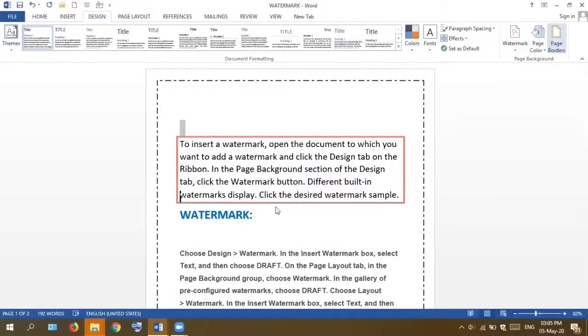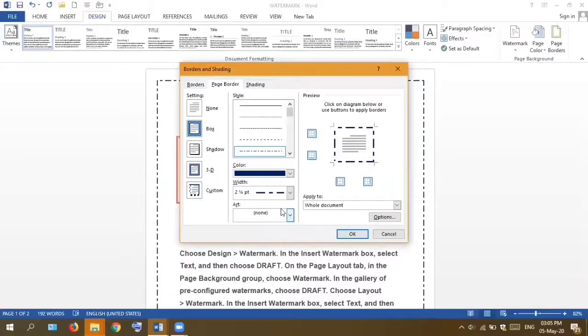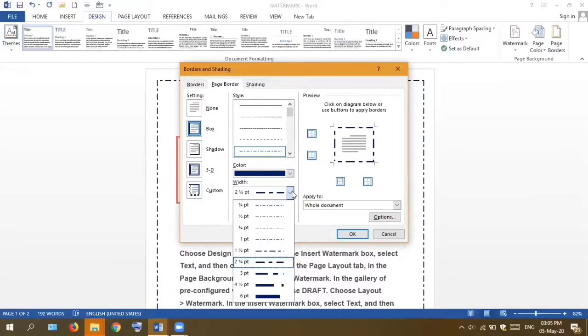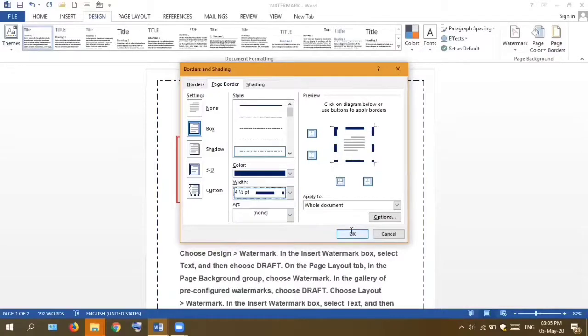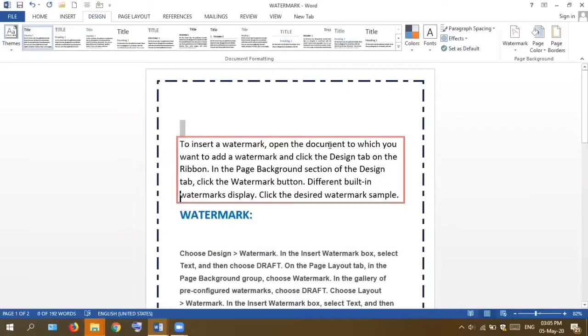If you want to change width, you can go on this option. You can increase the width. Now the width is increased. So this is how to apply border.